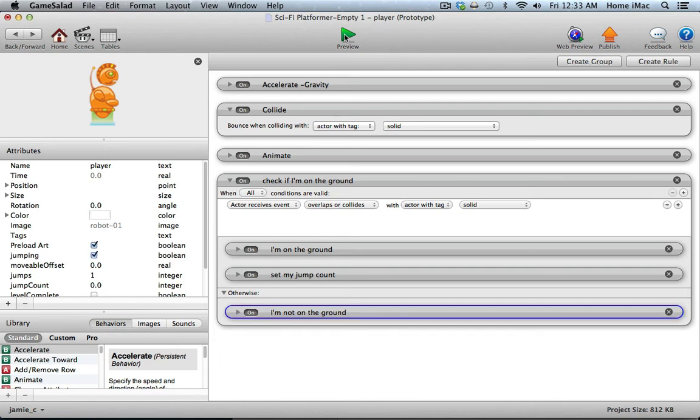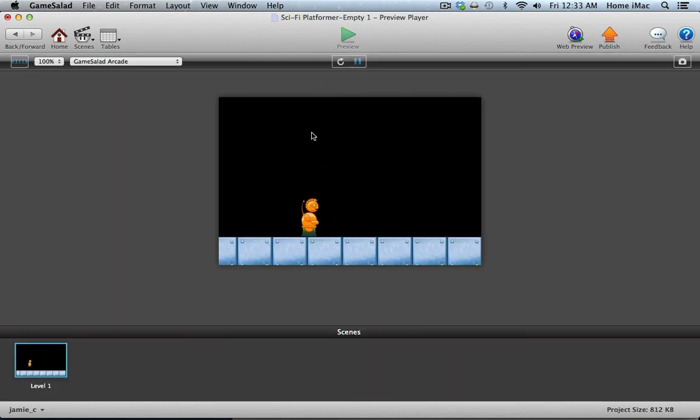Now if we run this, you'll see that the player falls, but now it's animated. There's the lights on its head moving, the lights on its waist moving, and it bounces up and down a little bit. That's using the frame-based animation of GameSalad. That's how GameSalad does animation, using individual frames of animation. So what we're going to do next is set up the keyboard controls so we can move this guy left and right and press the space bar to jump.